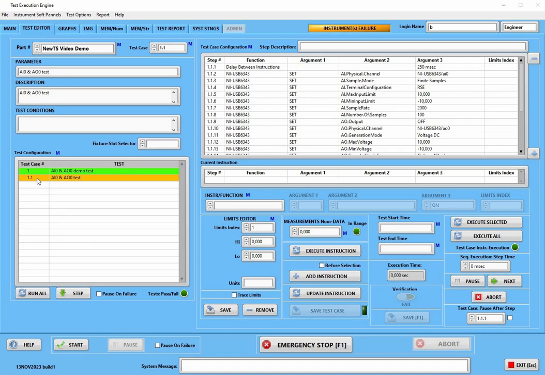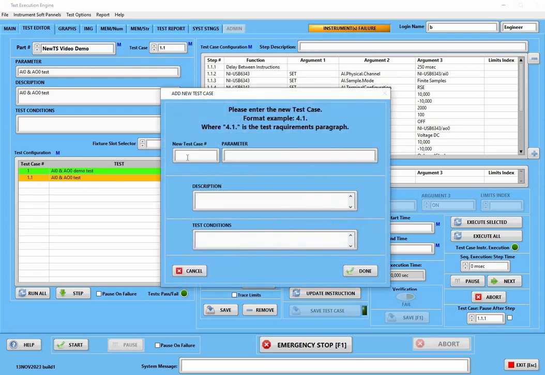For the conversation's sake, if we double-click on the row of the test configuration table, the X symbol will appear, indicating that this test case will be excluded from the test execution. To remove that symbol, just double-click again. Let's create another test case 1.2. This will demonstrate how to import a test case from another UUT test.